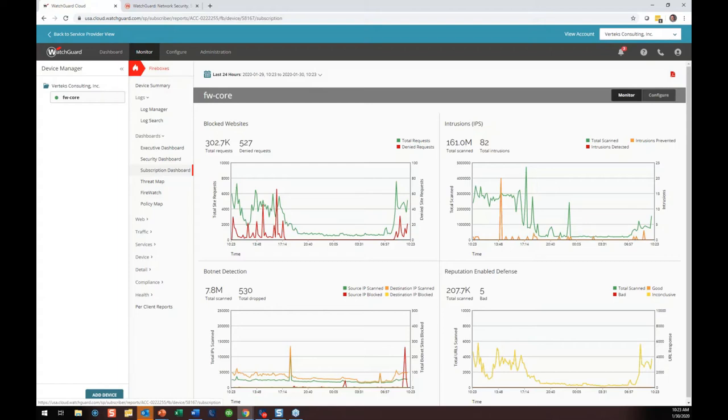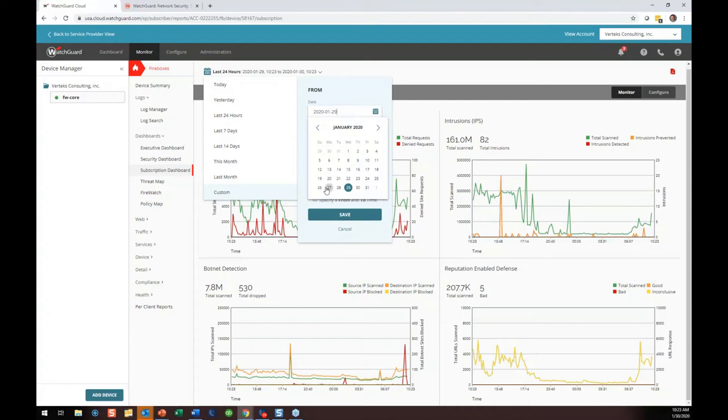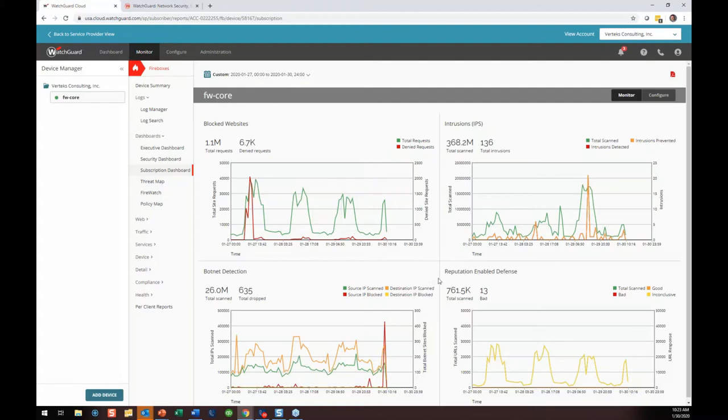Security dashboard. On the security dashboard, you get a graphical view by time of all these elements, blocked websites, IPS, botnet, reputation defense, and so on. One thing I like about this one is click to zoom. So here at the top, remember, we're in a 24-hour mode, right? Let me change this to custom and go back 3 days. So let's start and do Monday to today, hit save, and look how quick that updates. It's super fast.